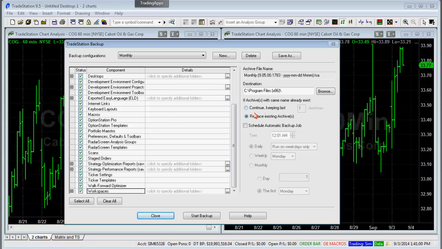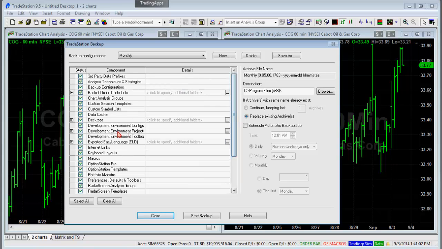One of the things that you probably will not want to have checked is this item right here. This is data cache. You probably haven't heard this before, but every time you load up a chart in TradeStation, TradeStation will save a lot of that data in your computer's hard drive. Now don't be alarmed because the data files are really small. It doesn't take up much space on your computer.